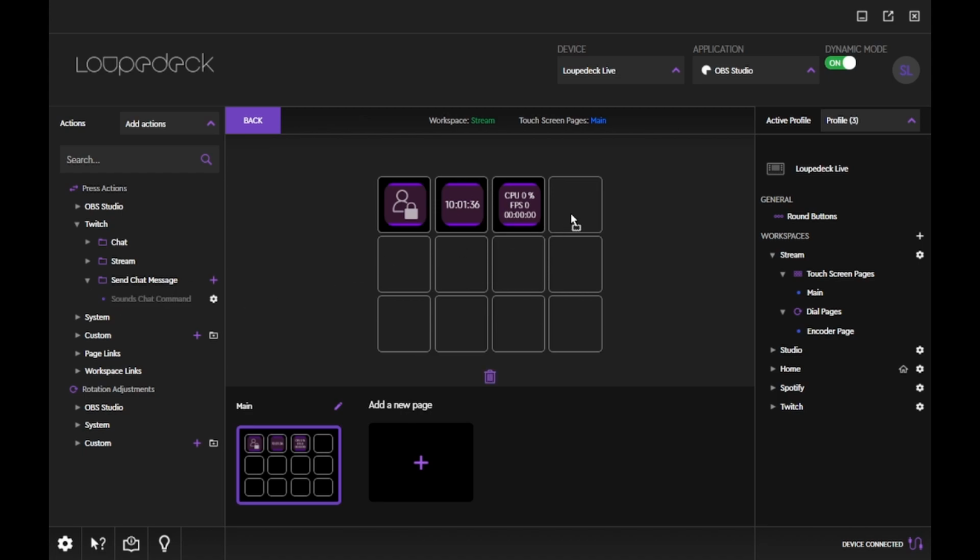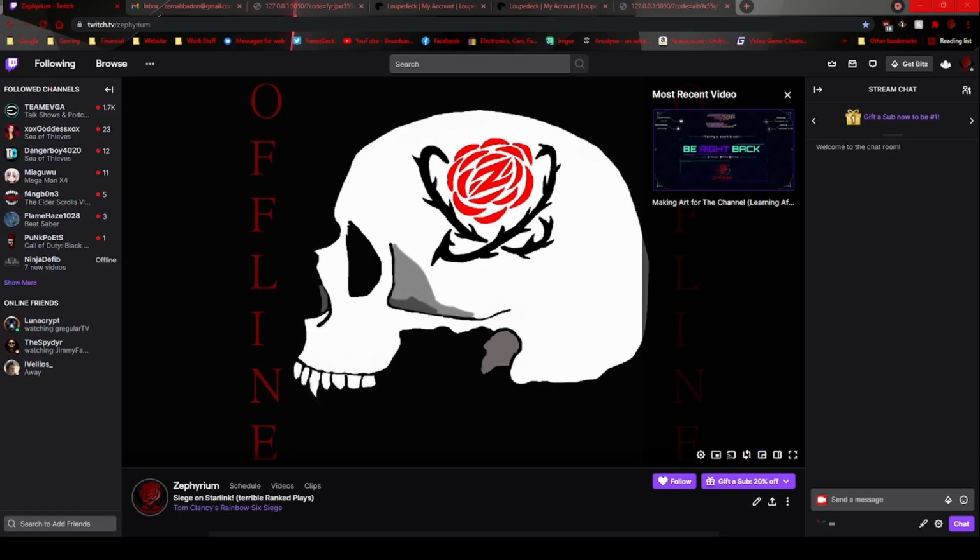Now we'll go ahead and drag the command over. Put it right there. Now what I'm going to do is I'm going to open up my Twitch page here in a second. I click on the button and boom, my chat command comes up. It's as simple as that. You can do all kinds of different chat commands. You can do bot commands, whatever it is you need. And that's all there really is to it.